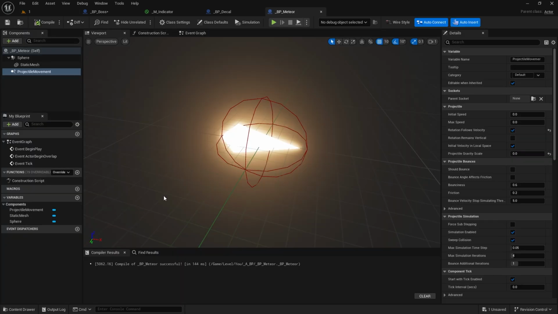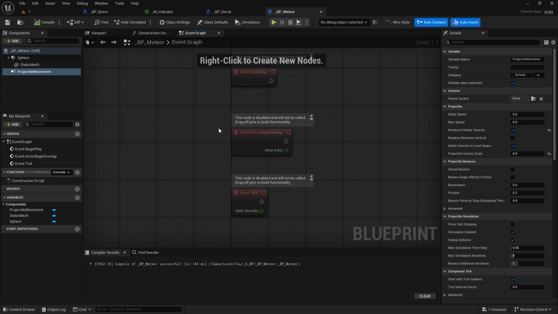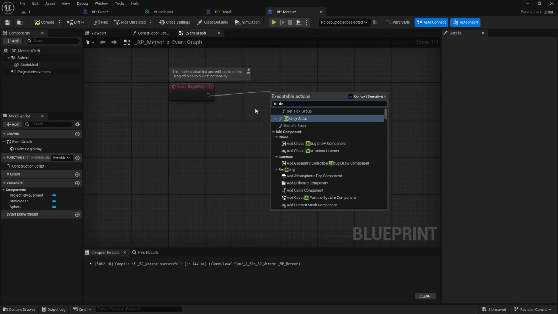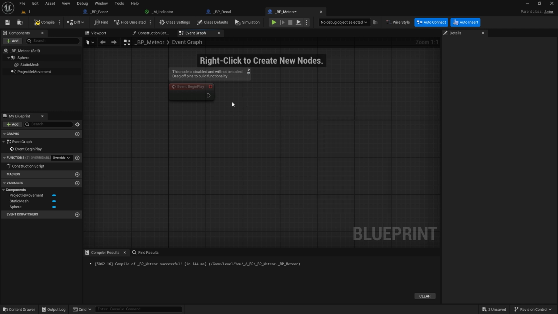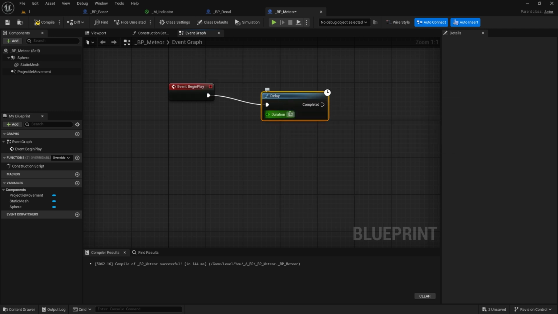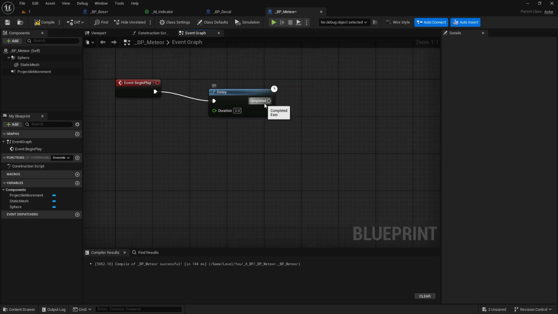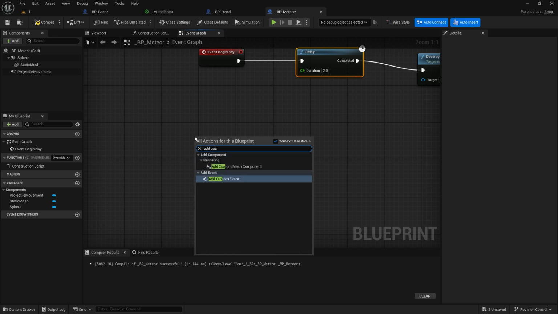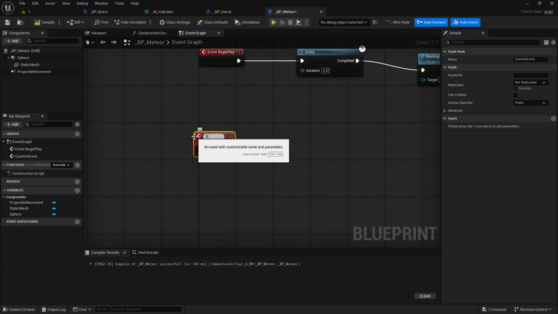Let's go to our Meteor actor to make it shoot to our decal. First in begin play, I use a delay node of 2 seconds, then use the destroy node to kill it. Then I create a custom event named set target location.